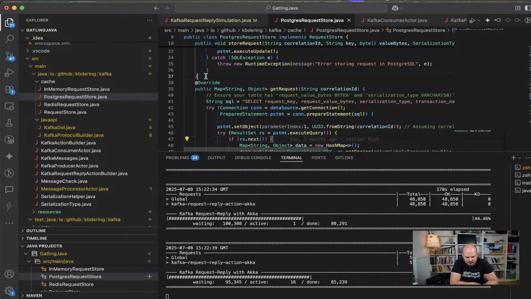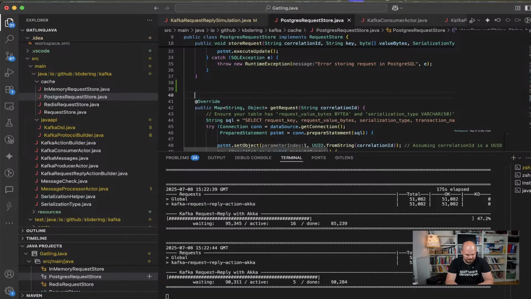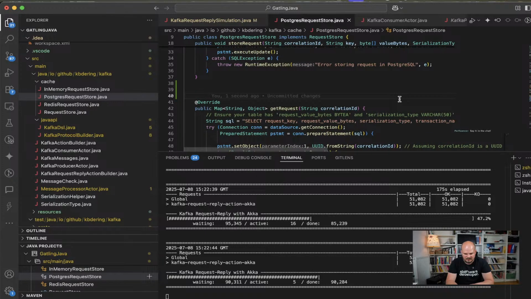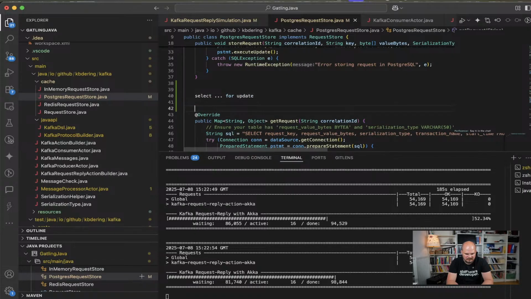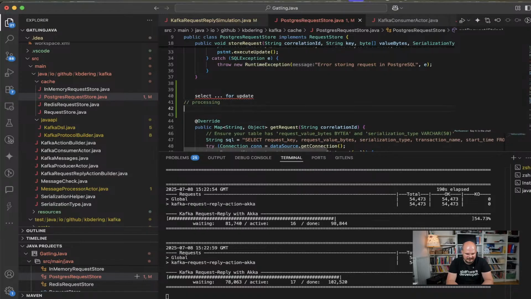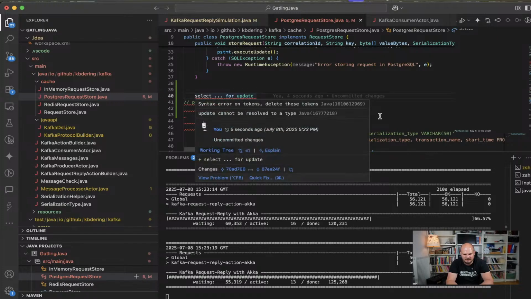Typically, for this sort of operation, you would want to have a select for update, and then do some processing with that, and then delete where ID is this, whatever, right? So I need this here. And only then this record will be available for anyone else, right?